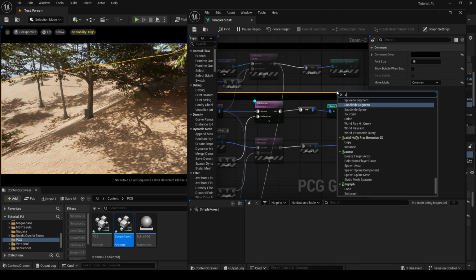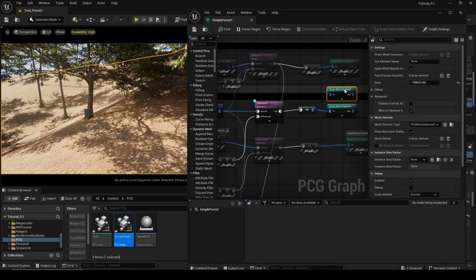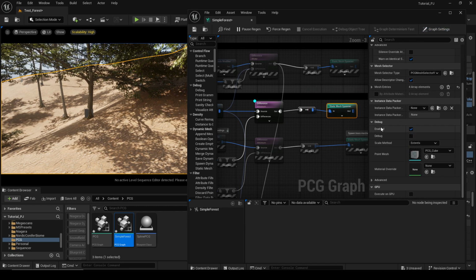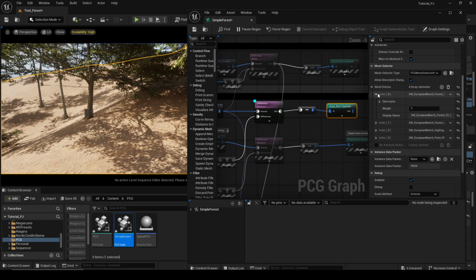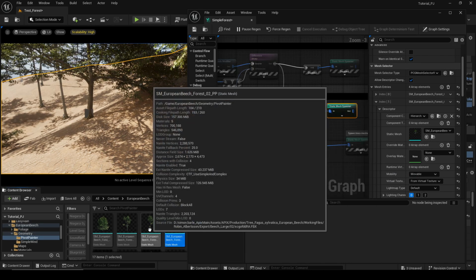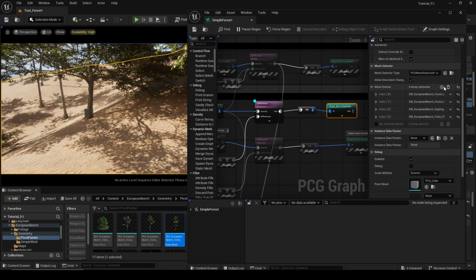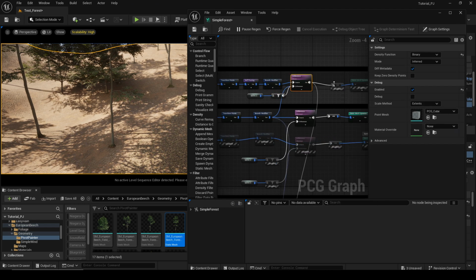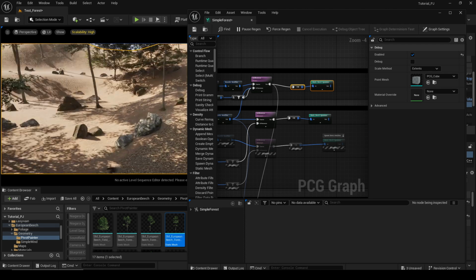I will create a Static Mesh Spawner. Then you can change its mesh in the Mesh Entries section. Now I will enable the rock layer. It works the same way as the trees.